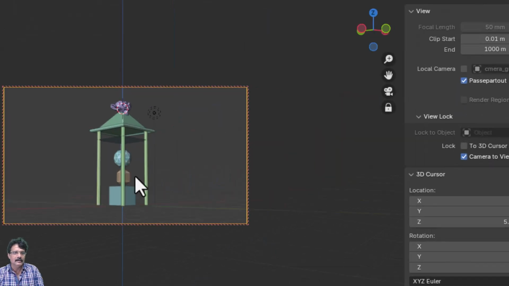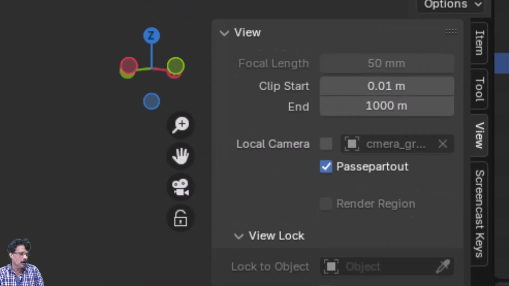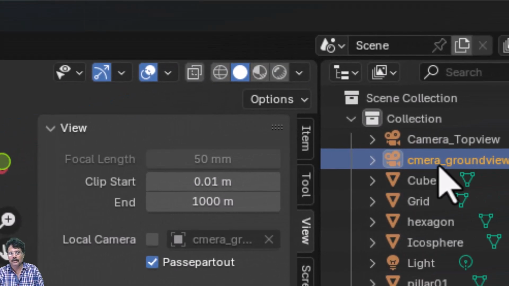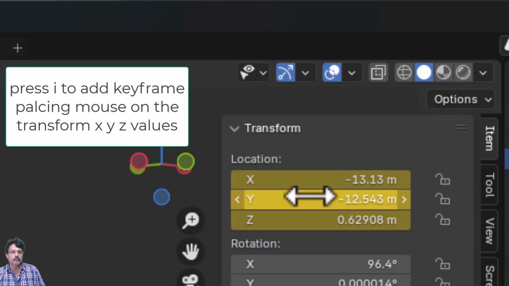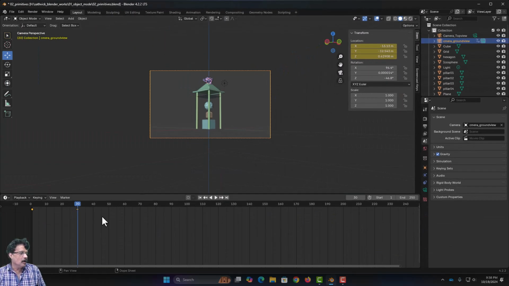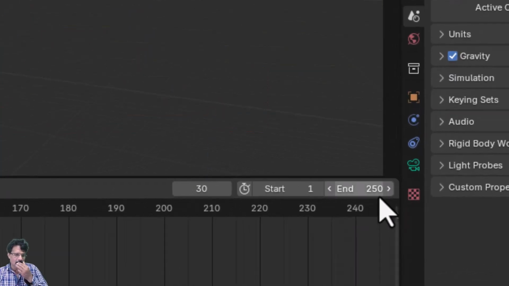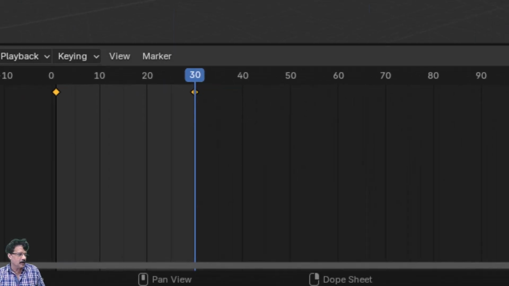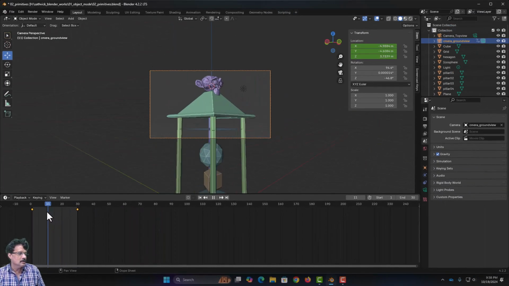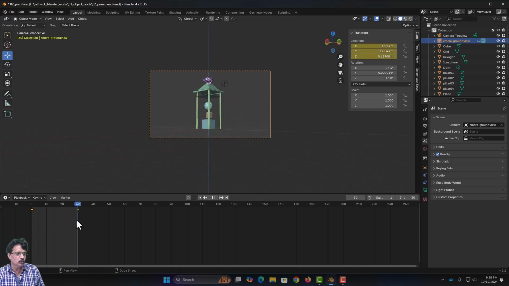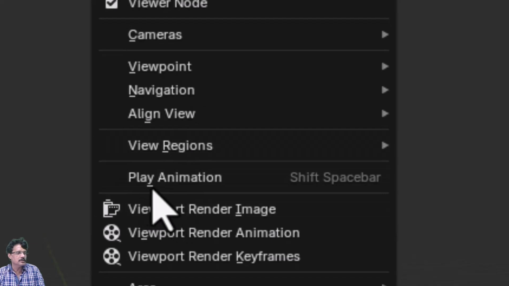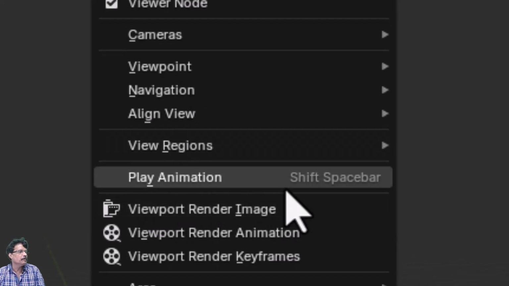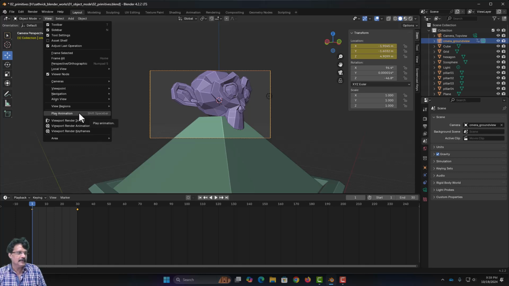I will center it. Now I will switch off camera to view, and at this point with camera ground view selected, I will come to Item and add one more keyframe. Now I will also come down here and set the end frame to 30, so that I have a 1 to 30 frame animation, and you can see the animation is going to move like this. I will come over to View here, and this is what Play Animation will do. Shift plus space bar will play the animation.